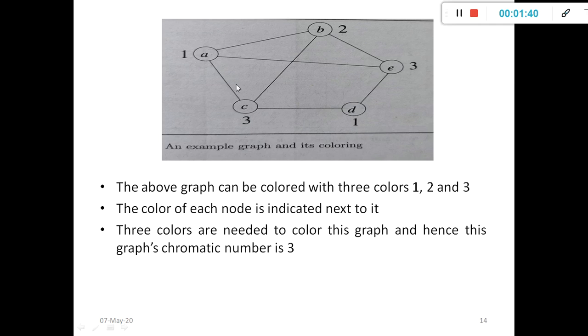Similarly, A and C are adjacent. A is colored with 1 and C is colored with 3. Similarly, B and C are adjacent, and B is colored with color 2 and C with color 3. Similarly, C and D are adjacent and the colors are different. E and D are adjacent and the colors are different. Also for the nodes B and E, the colors are different. This is called the graph coloring problem.